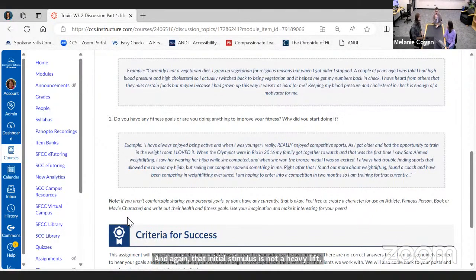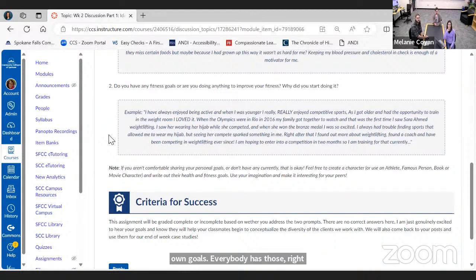No, it's not hard to talk about your own experience, your own goals. Everybody has those, right? Absolutely. And they're reflecting on their self and their own personal experience, which always is a great way to kind of start the week, right? We start to think about what we actually know about the topic, and can make it a lot easier to scaffold things through the week.